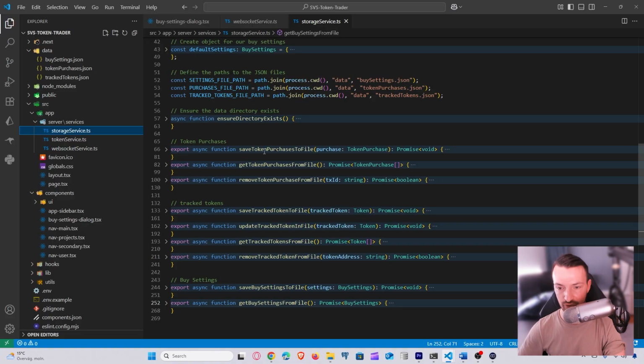As you can see, we have a function for saving the purchased tokens, and we have a function to get the purchased tokens and also to remove the purchased tokens. As you saw in our application, we have these buttons there now, and we will do the same for the tracked tokens. We can save the tracked tokens to the file, get the tracked tokens from the file, and also update the tracked tokens. As you know, we also have these sync functions, which we can use to fetch the new prices, and this function update tracked tokens in file we will then use to save these new prices within that file. And again, we can also remove these tracked tokens from our dashboard, and for that we use this remove tracked token from file.